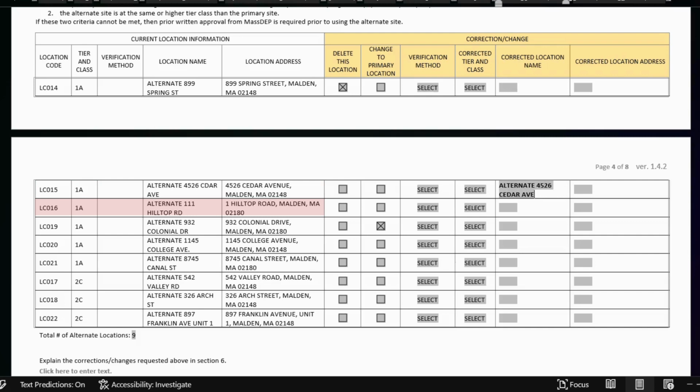Second, the 1 Hilltop Road alternate location has a mistake in its location name. The location name says it is alternate 111 Hilltop Road when it is actually alternate 1 Hilltop Road. To fix this, we will again head over to the corrected location name column and type in the correct location name. For all locations, we will need to add the verification method.